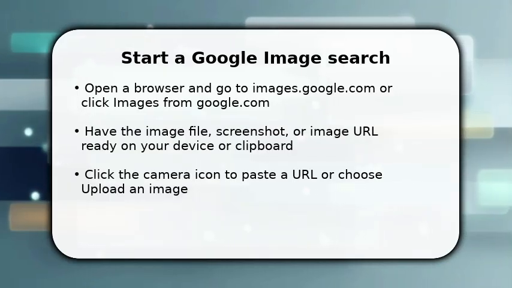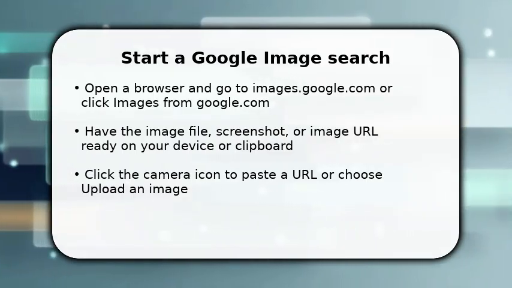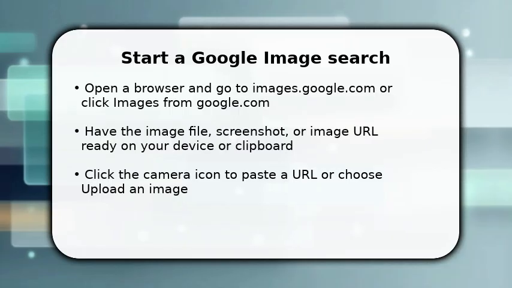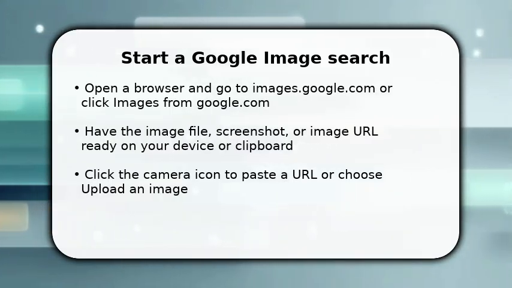You begin by opening Images.Google, and preparing the image you need to search. This saves time and avoids switching apps. Once done, click the camera icon in the search bar. This is the gateway to reverse image lookup.